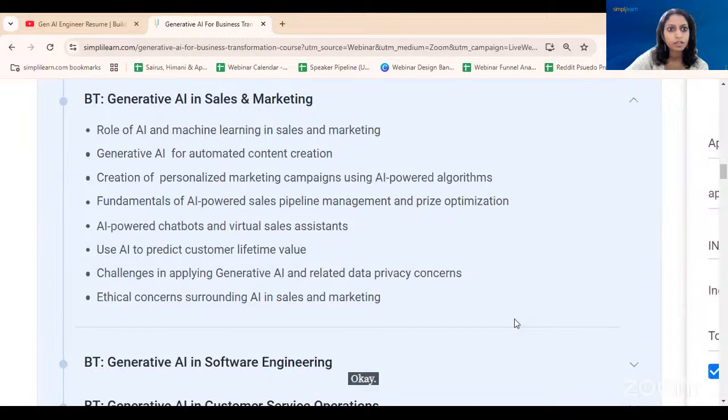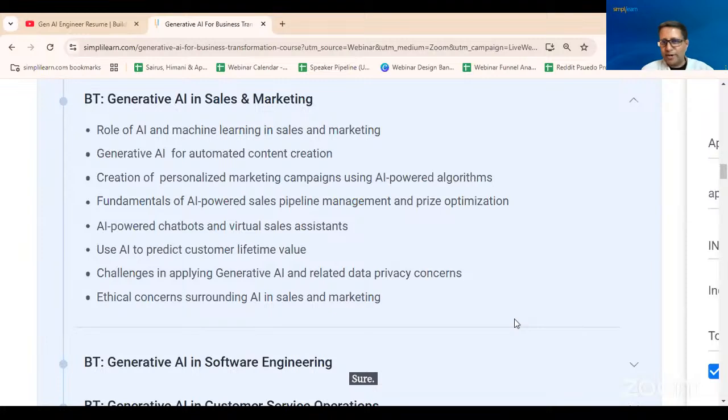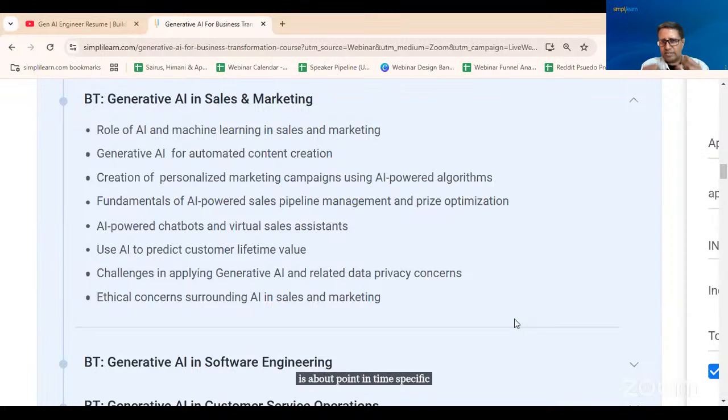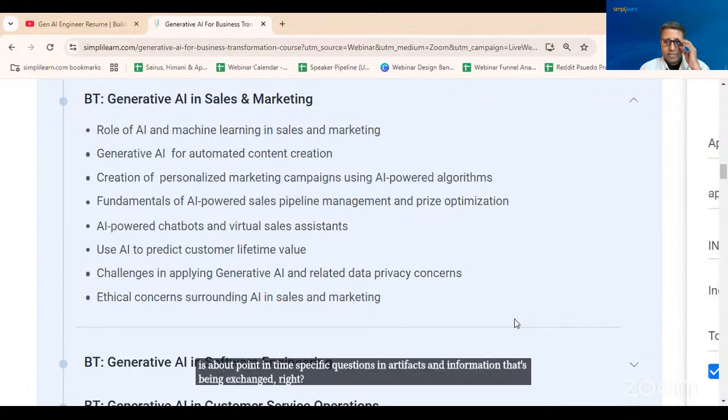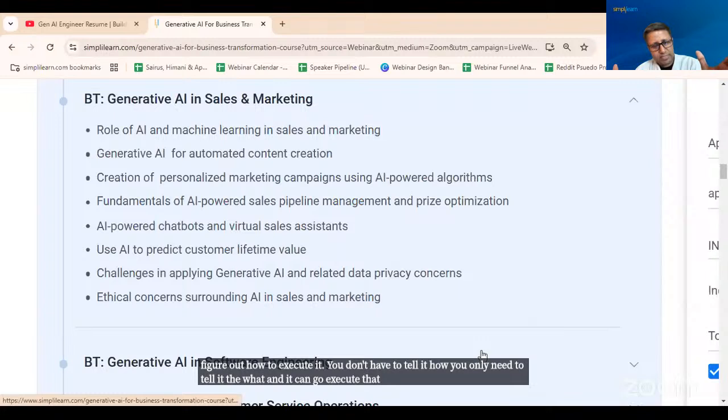Okay, moving forward. Alex has a question looking for information regarding creating agents. Sure. Very outside of the scope of our conversation today, but AI-based agents are a very exciting space. The way we are looking at generative AI today, at least with prompts and conversational AI, is about point in time specific questions and artifacts and information being exchanged, right? Agents are things that you can give a task, and even if the task has multiple steps, it's able to figure out how to execute it. You don't have to tell it how, you only need to tell it the what, and it can go execute that set of tasks that it creates for itself.